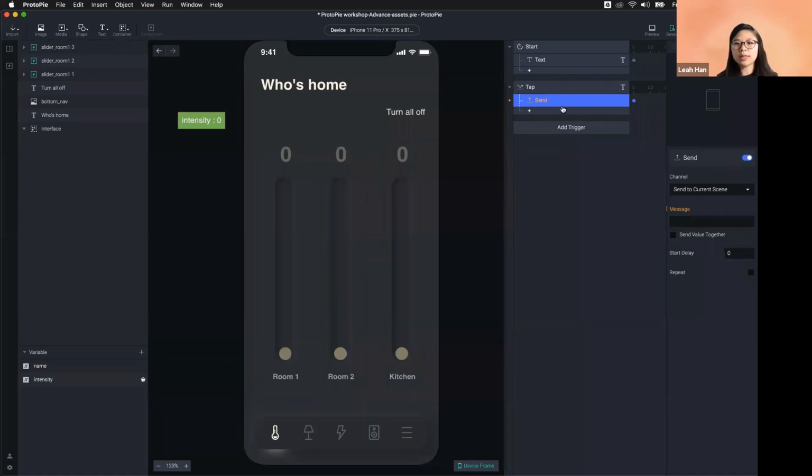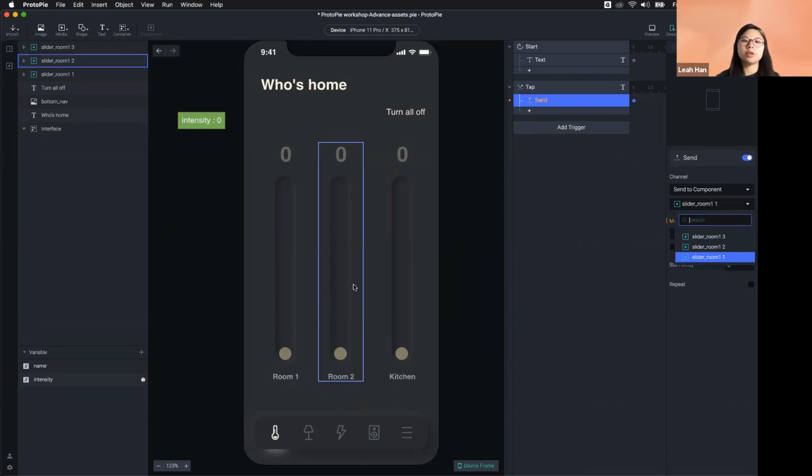So here we need to add a send. First I need to set up my channel. Of course, the message I want to send is inside Pie, right? So I have to choose from those two options: send to component or send to current scene. For me, of course, I want to send to component, so let me choose it. After I choose it, it asks me to select a target. When I choose this, I know I can only choose one of those components.